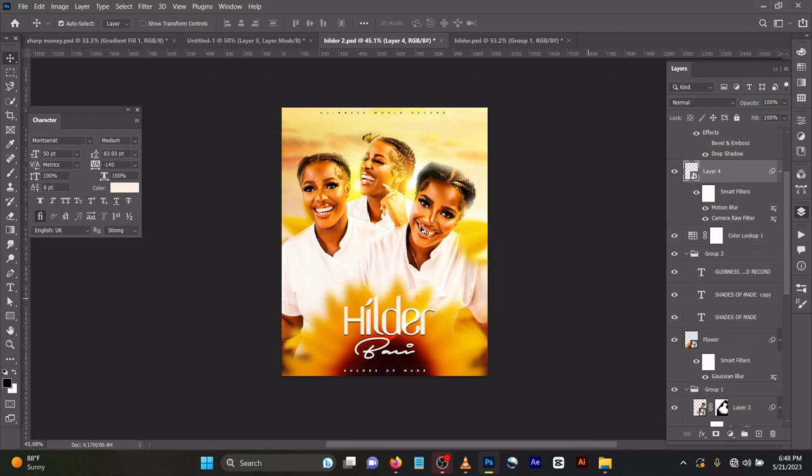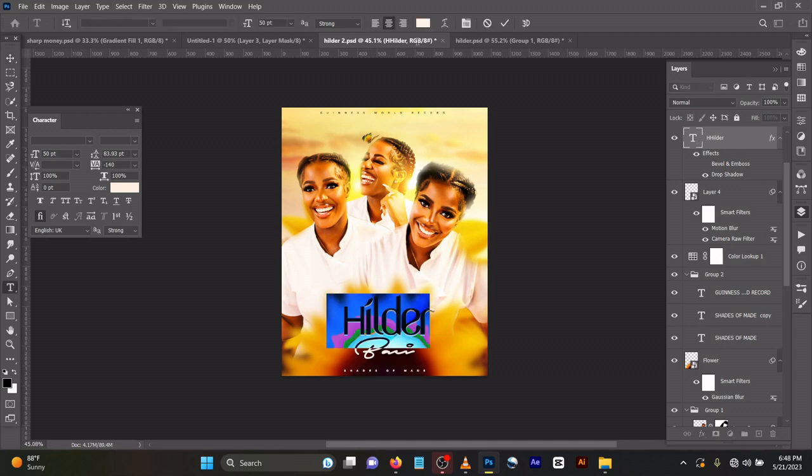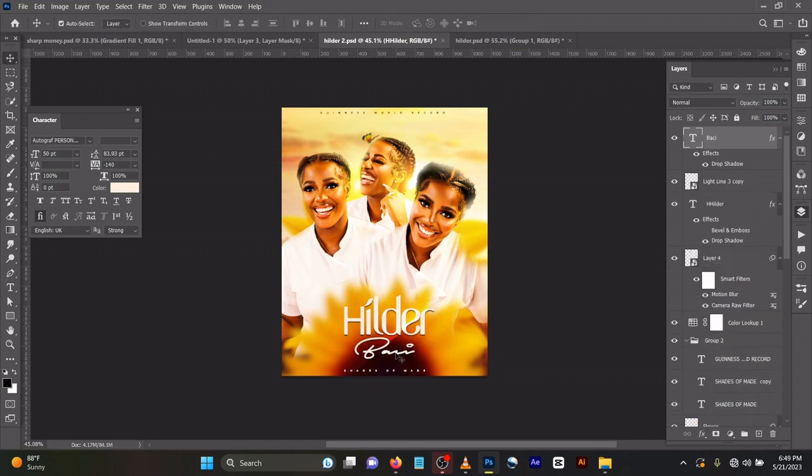I added the image. Then for the text, I used ether green for the text, and for the name, I used my favorite font, Autograph.